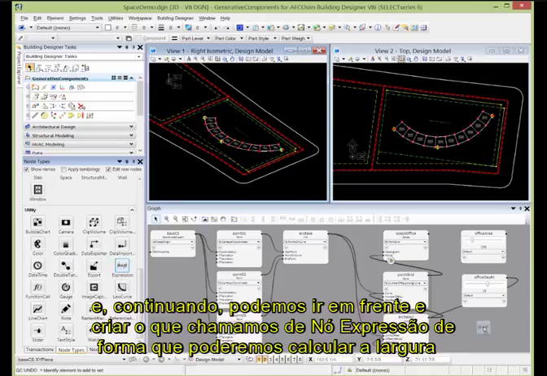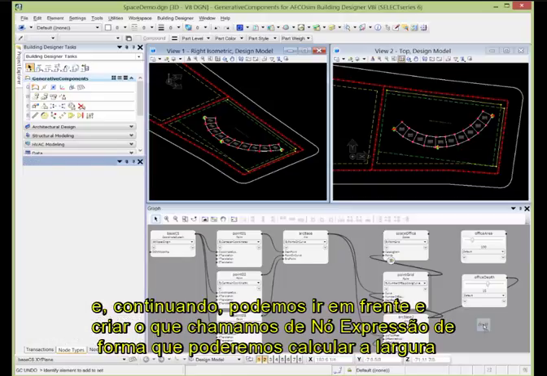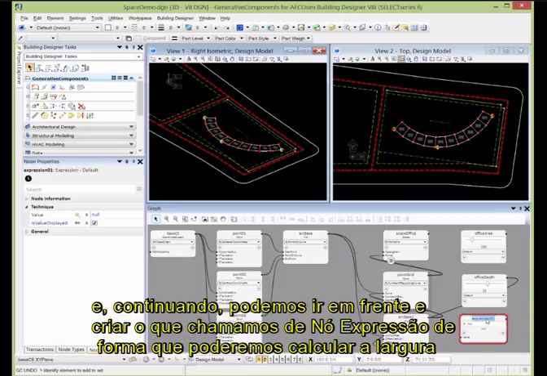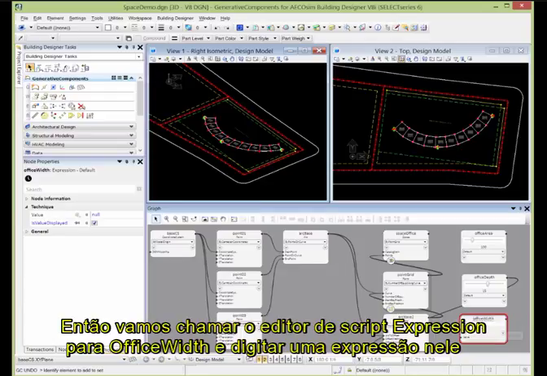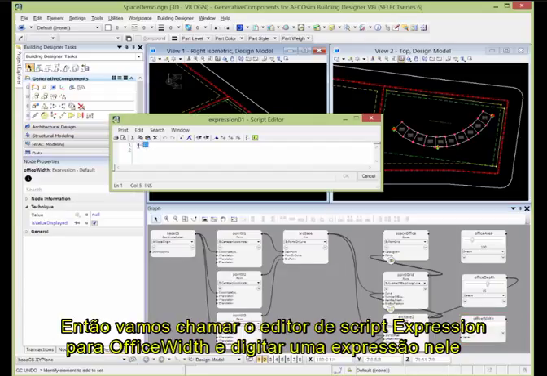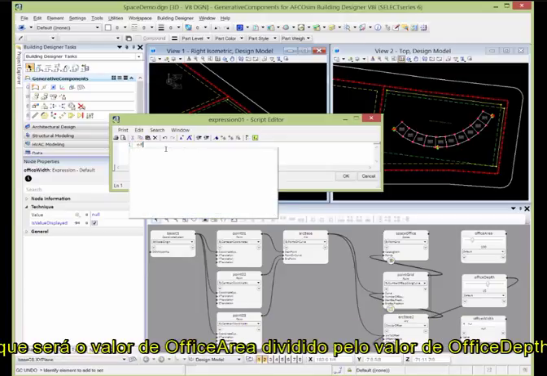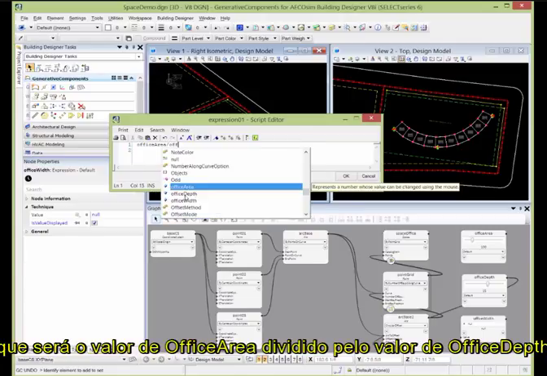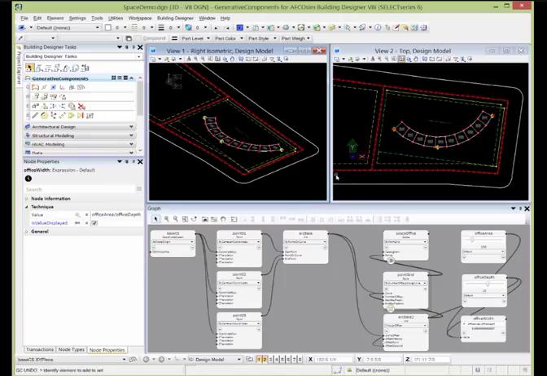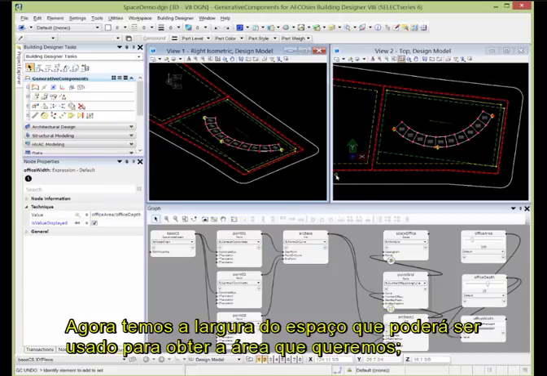Now we might want to go ahead and create what's called an expression node so that we can calculate the width. The width is basically a result of dividing the area by the depth of the space. So we're going to call the expression office width, and then we'll just type in an expression here, which will be the office area value divided by the office depth value. And that way we'll always know what the target width of the space would be in order to achieve the area that we want.